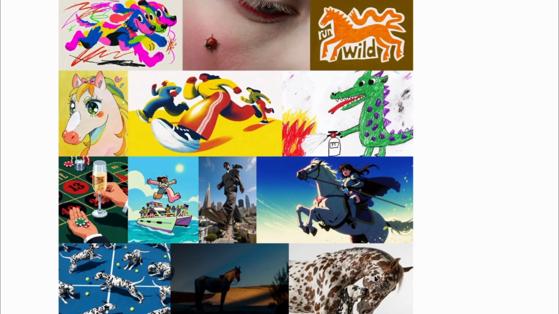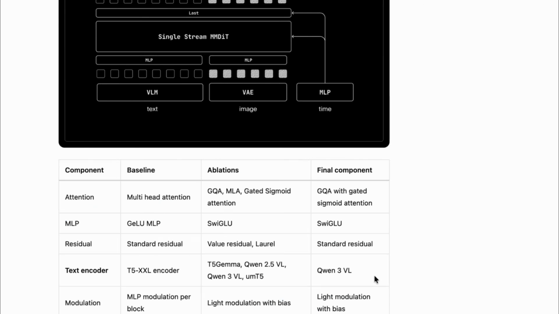I spent time reading through the entire technical report, and in this video, I'm going to explain the ideas that actually matter. And since many of us use ComfyUI every day, we will also build a complete creative workflow from scratch so you can start generating images immediately. Let's jump in.